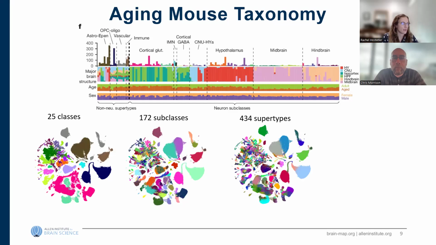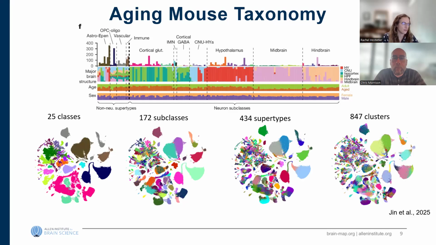You might recognize that the colors on these plots are very similar to the plots on the previous panels. That's because if you're looking at a class, subclass, or supertype in the aging mouse brain taxonomy, they were actually mapped to the whole mouse brain taxonomy that I just showed. Since we didn't have every single brain area profiled in the aging mouse brain, we have a smaller number of classes, subclasses, and supertypes, but these levels were mapped onto that taxonomy.